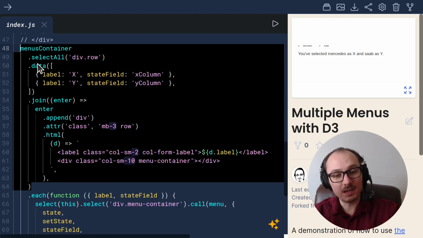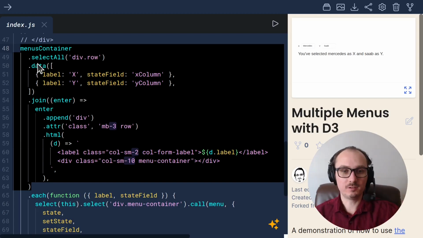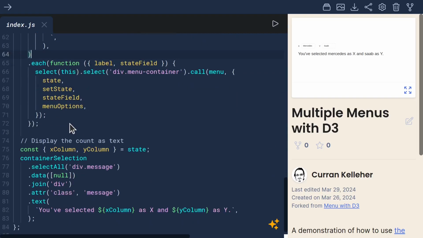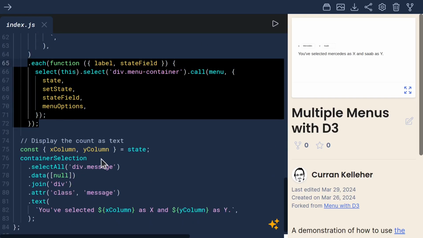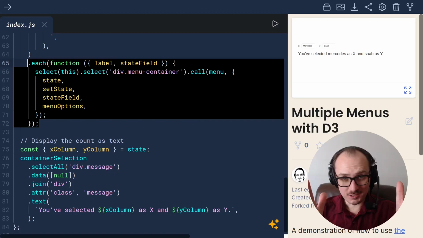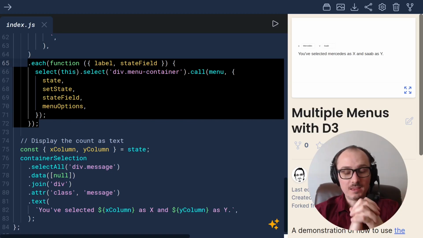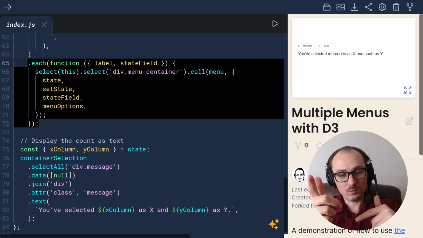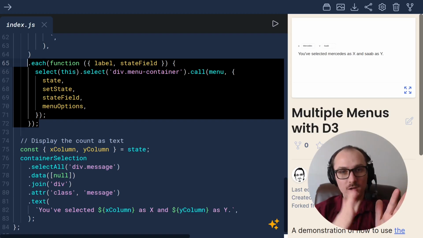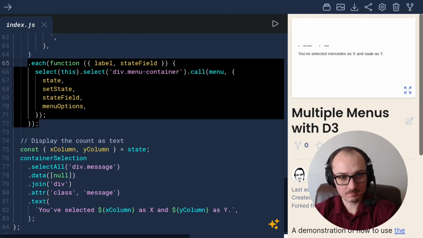Now let's make the dynamic menus within this structure. To do that, we invoke .each. .each is a method on D3 selections that lets you pass a function that will be invoked for each of the DOM elements that are in that selection.